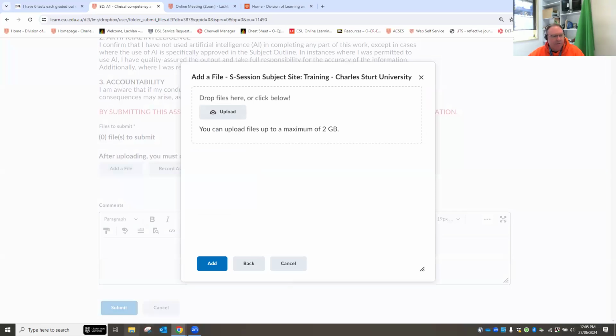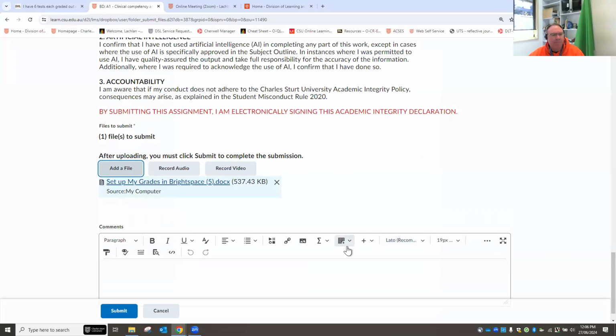So let's find a file from my computer. It doesn't really matter what it is. Let's find something underneath documents maybe. Setting up grades in Brightspace. Okay, there's a quick guide document. I'll add that. This is a Word document that I've added. It shows me how big it is. So I'm going to hit add.